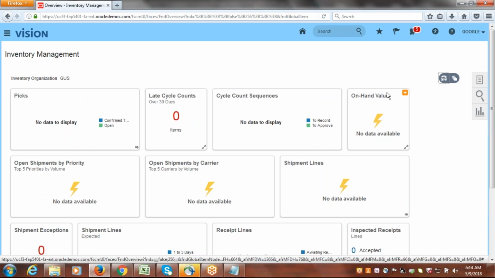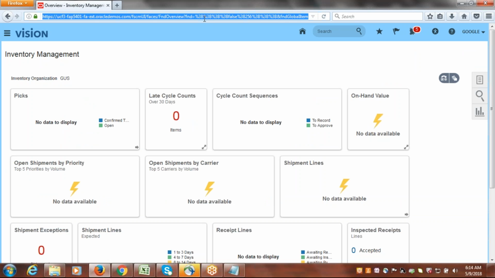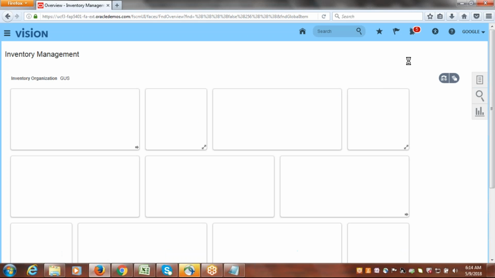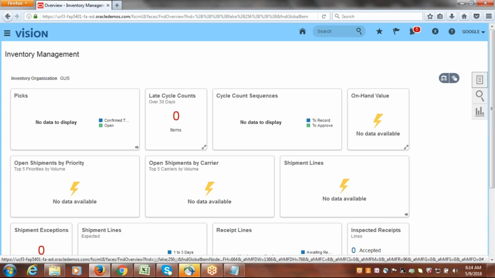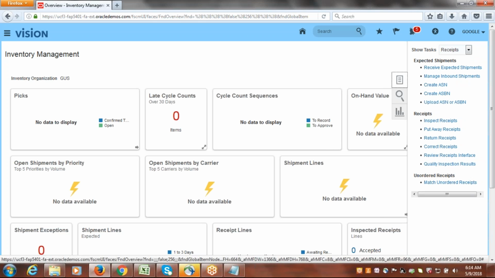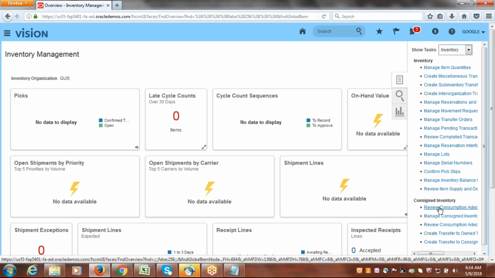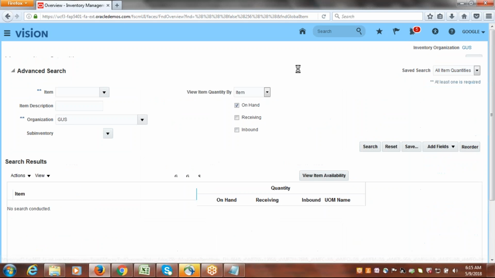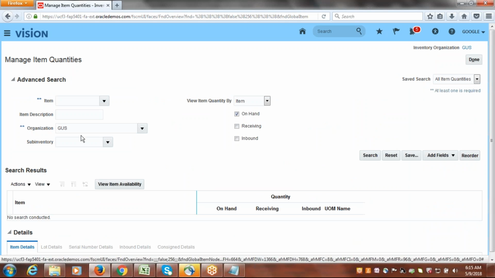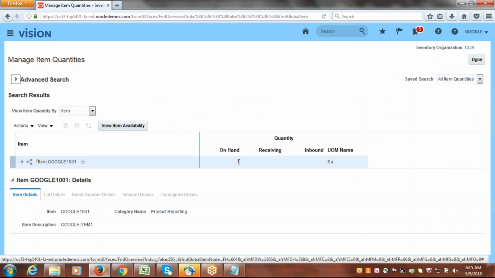So here, let me refresh this. Go to inventory management, inventory. So here you could see manage item quantities. The task name is manage item quantities. You provide your inventory name, then click on show. It will display how much on hand quantity is available. Only one quantity of the material we received just now.